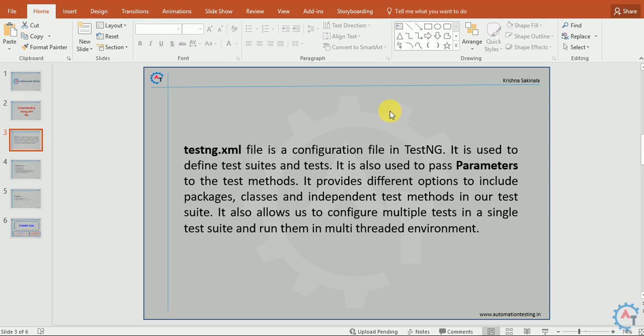The testng.xml file is a configuration file in TestNG. It is used to define test suites and tests. It is also used to pass parameters to the test methods. Means if you have a test method and you want to pass some parameters, then you can do the same thing from this XML configuration file.